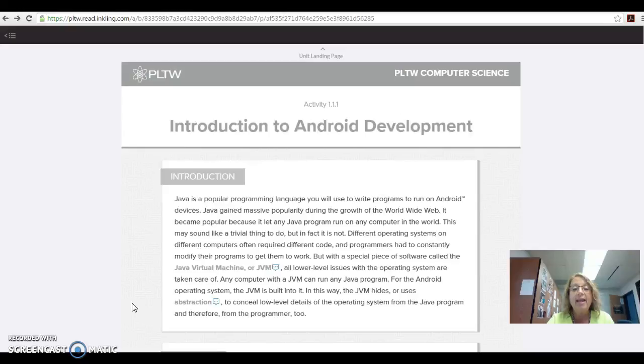Okay, we're going to start with Introduction to Android Development. You can read the opening paragraph here. It talks about Java and the Java language. We're transitioning now from last year, when you learned about Python. Now you're going to learn about Java. It says Java programs run on any computer in the world. It sounds maybe simplified, like a simple fact, but it really is cool.